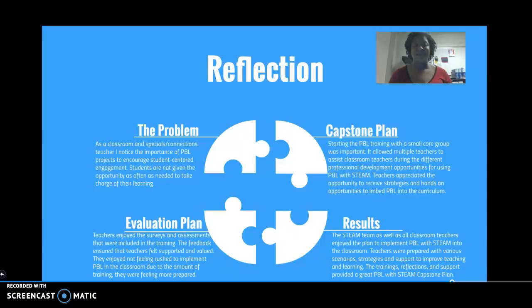The results. The STEAM team, as well as the classroom teachers, enjoyed the plan to implement PBL with STEAM into the classroom. Teachers were prepared to improve teaching and learning. The trainings, reflections, and support provided a great PBL with STEAM capstone plan.